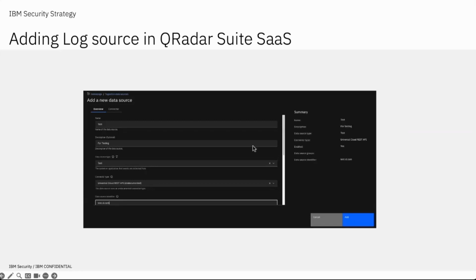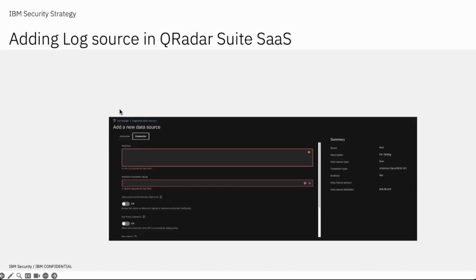After clicking it, you can mention the name, and then you can select a connector type. When you select a connector type, you can tell it that it is a protocol, which is the Universal Cloud REST API protocol. Here you can see there are two tabs, an overview tab and a connector tab. Once you are done with the overview, you come to the connector, and again you have an option for the workflow and the workflow parameter values. Here you have to paste the same XML files that you had created for QRadar Classic. And using the same files, you will be able to fetch the data in a JSON format.